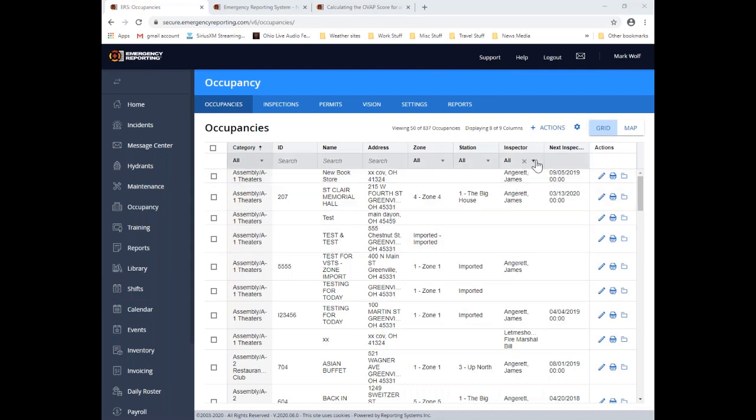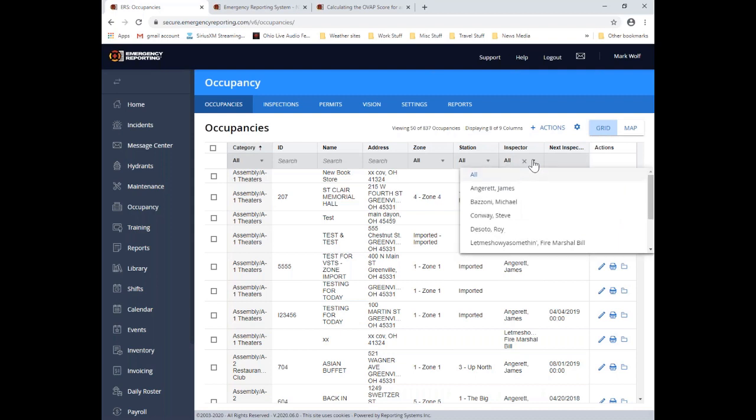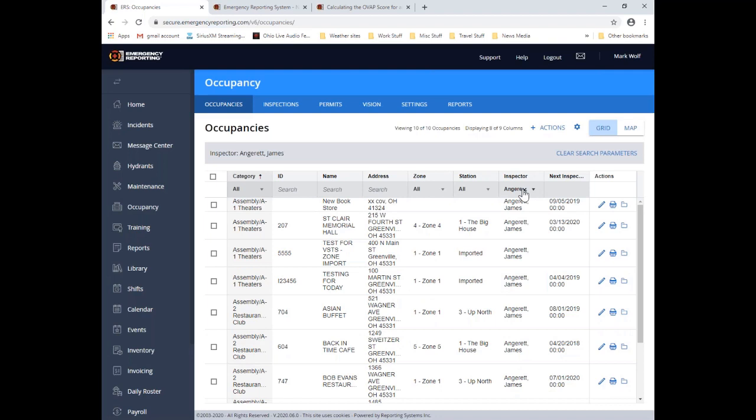So basically, if you wanted to swap who was assigned, that would be a filter. In this case, we'll just pick on James again. We'll select his name in the filter up here. You can see in this particular account, there's almost 900 occupancies. I just filtered, and James is the assigned inspector to 10 of them. And then I can select them to change that inspector.